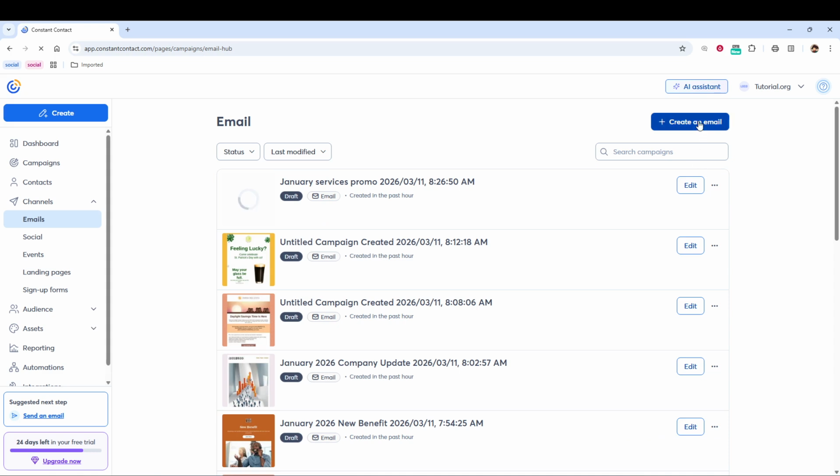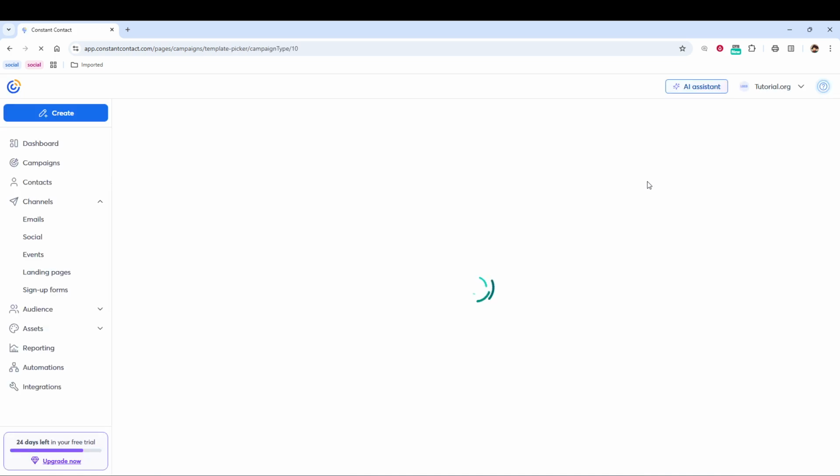Next, look for the option to create a new email. Click the button labeled Create or Create an Email, depending on what you see in your account. This starts a new campaign and opens the template library, where you will choose the layout for your message.